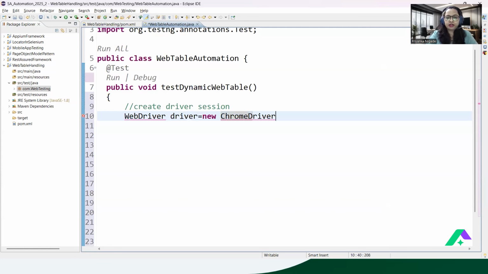There you can start writing your expected browser class name. I'm expecting to launch Chrome, so I'm using the class ChromeDriver. At this moment, try to understand the meaning of the statement. Whenever you write WebDriver, it is technically an interface available in Selenium.